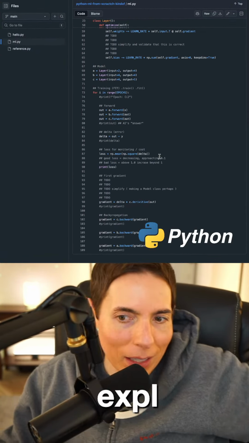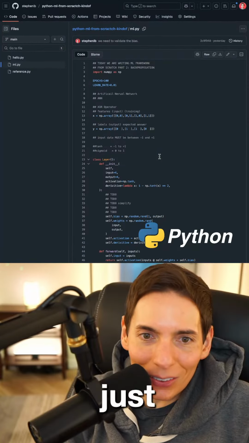You can see this is AI. Look at how small it is. It's just so tiny.